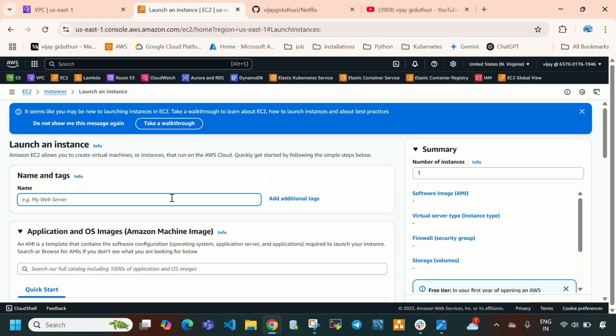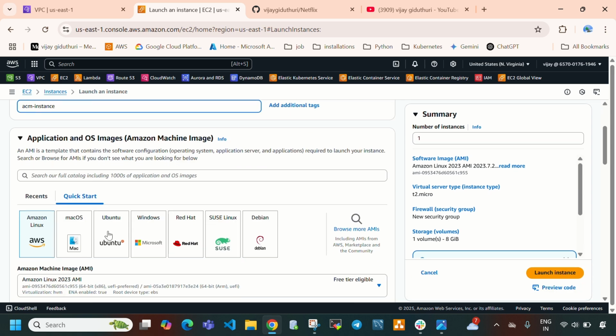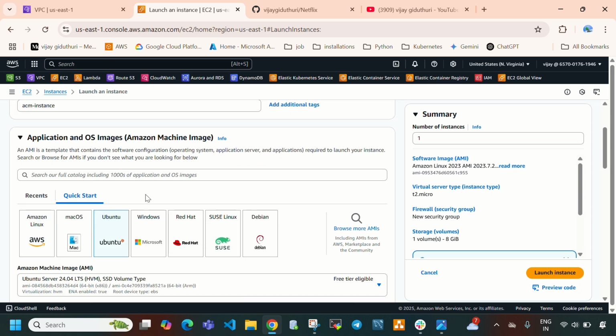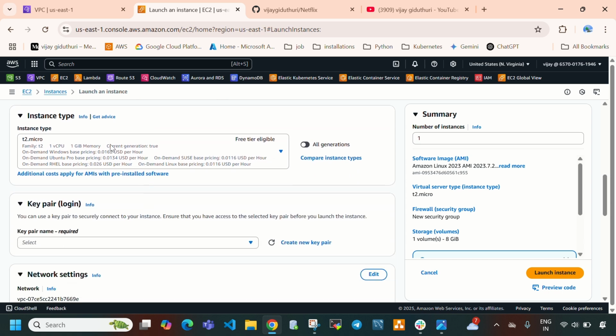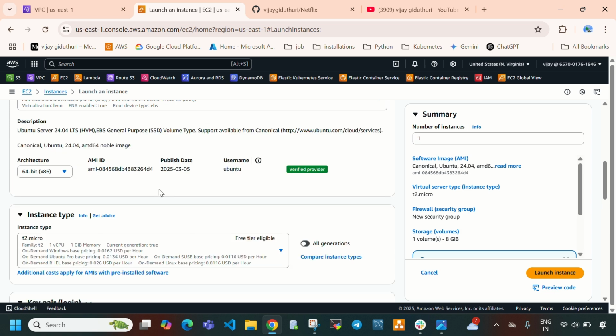Now for the name I'm giving ACM instance, Amazon Certificate Manager instance. This is the name I'm giving. Here I'm going to select Ubuntu, and I'll come down, and here I'm going with T2 micro. T2 micro is more than enough for this configuration, guys.